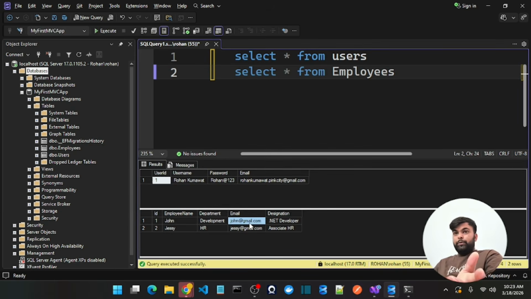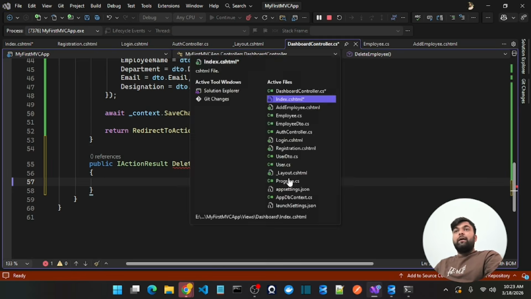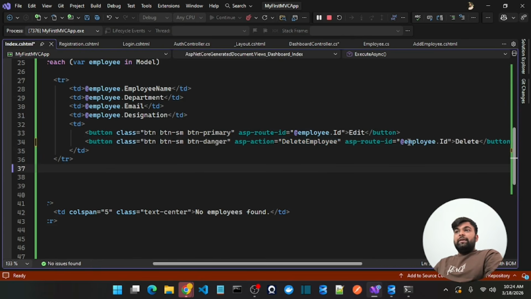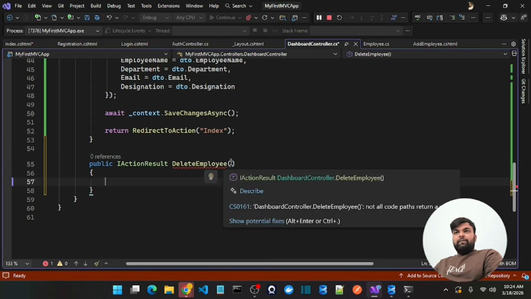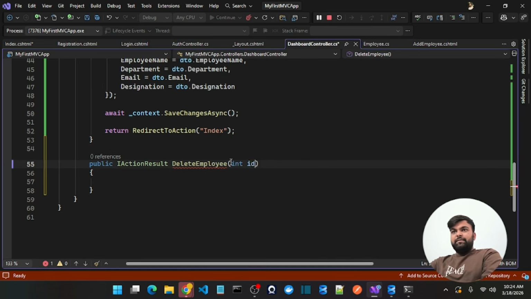It's all up to you. I will use the employee ID. So how will you do this? We have added the route ID, or we are just using the employee.id in the iteration of the foreach loop. So I will mention it like int id.